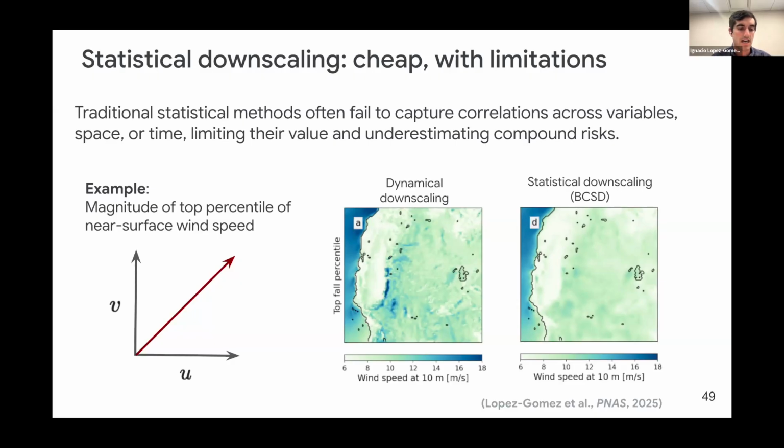These methods are usually designed to preserve trends in climate projections, and then just add fine-scale details based on historical observations of climate. Although these methods are cheap, they have some limitations because their simplicity makes them unable to capture some correlations, maybe across variables, space, or time, and this can limit their value and lead to underestimation of certain risks.